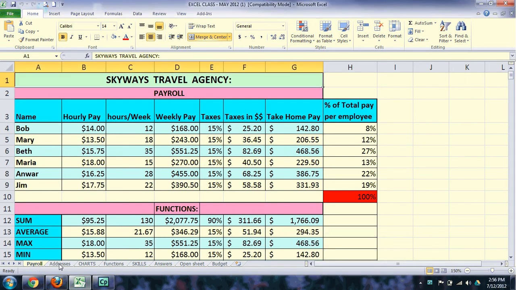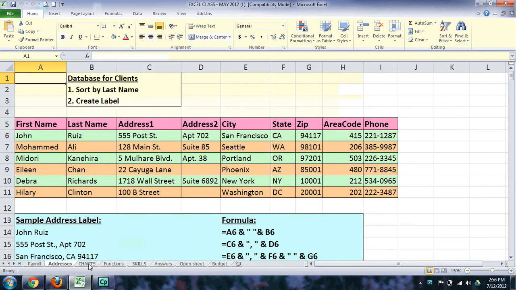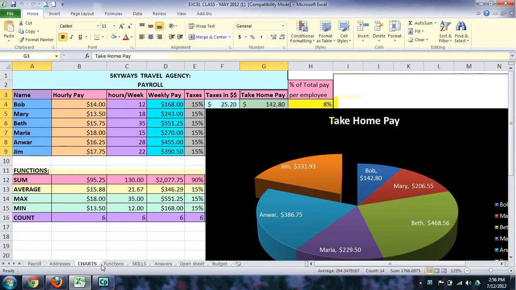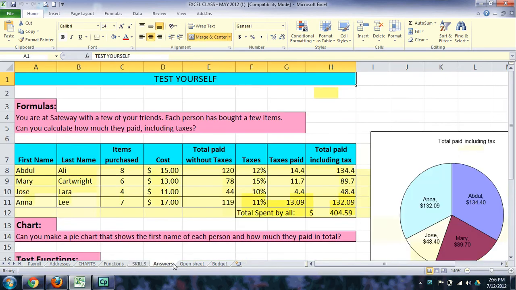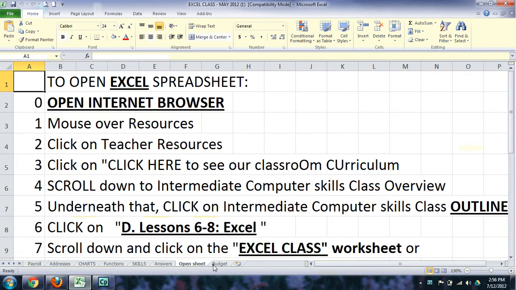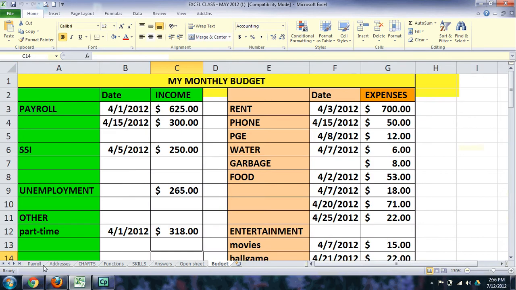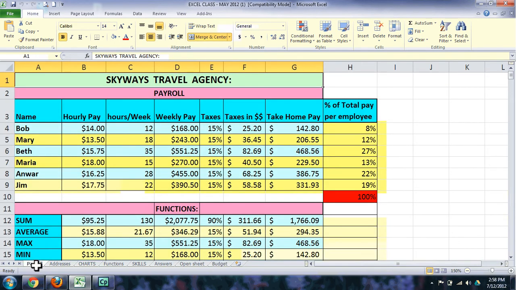Then we can click on addresses. There's the address sheet, the charts sheet, functions, skills, answers, open sheet, budget. We go back to payroll. So we'll be working with payroll.